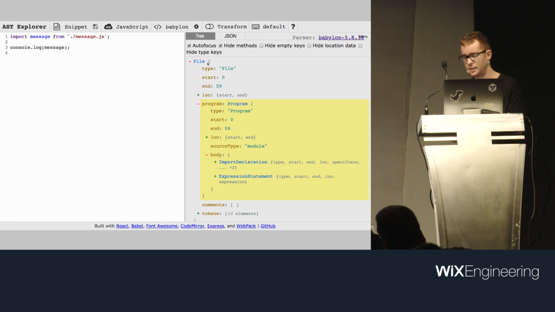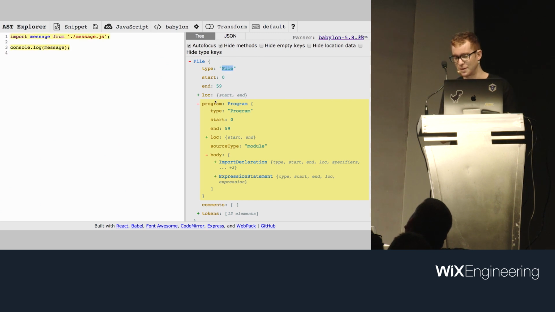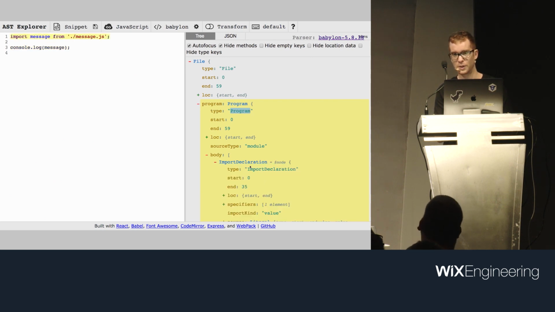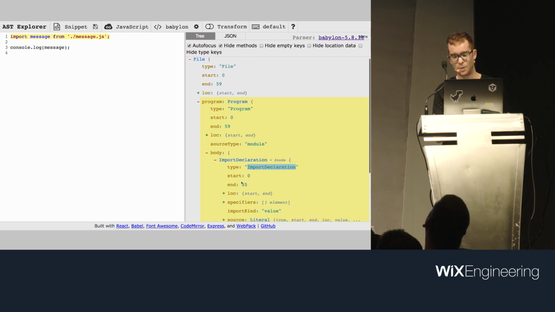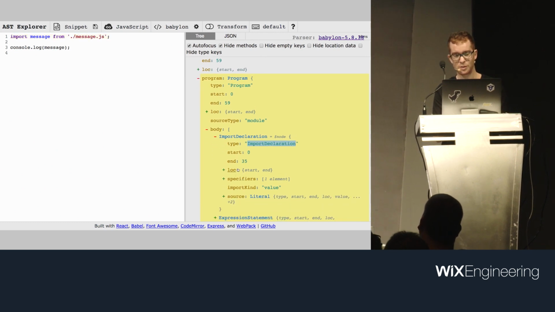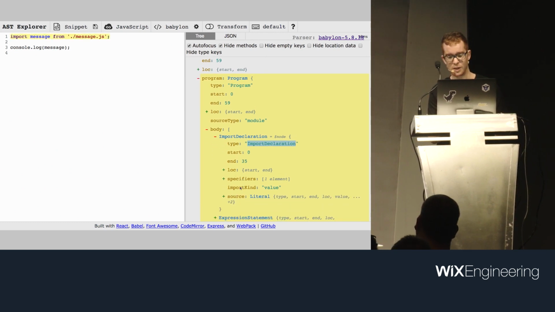Every node in the AST has a type, and the root node always has this type of file. And the file has a property called program, which has a type of program, obviously, and it has a list of statements. We have two statements here, which are the two statements that we have here. The first one is the import declaration, and the second one is the console log call. And those are also nodes with their own types, and they tell information about the code, specifically about this import declaration, like the source and the specifiers.